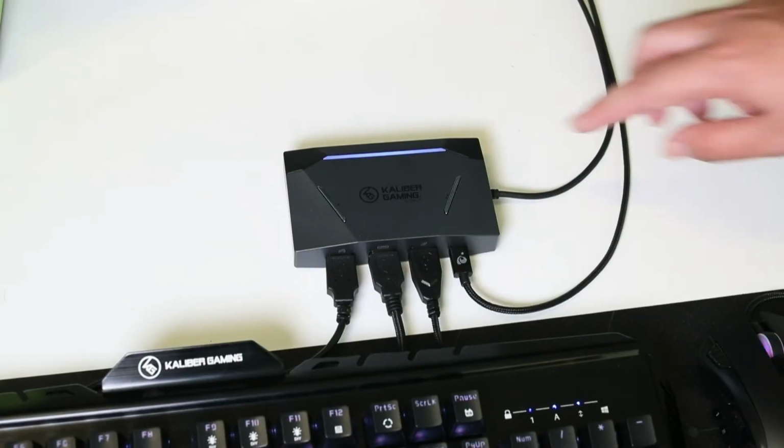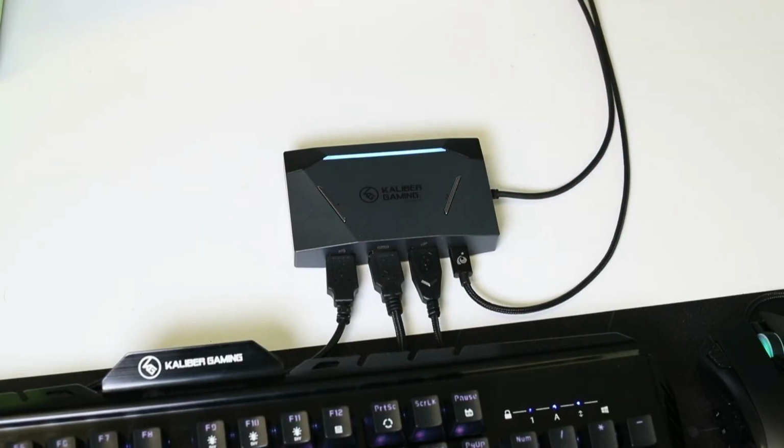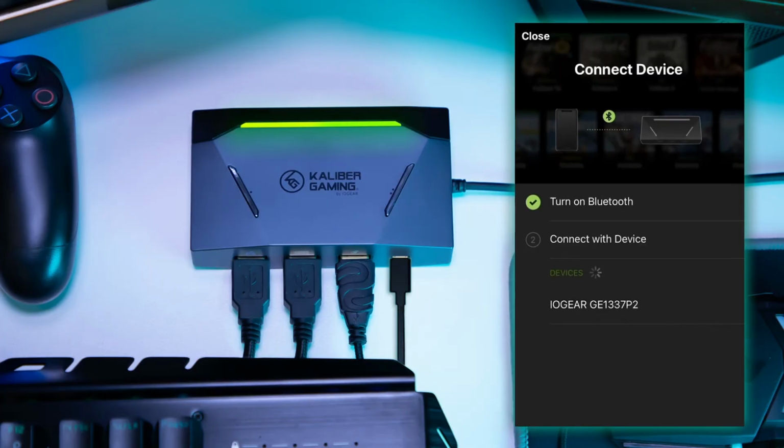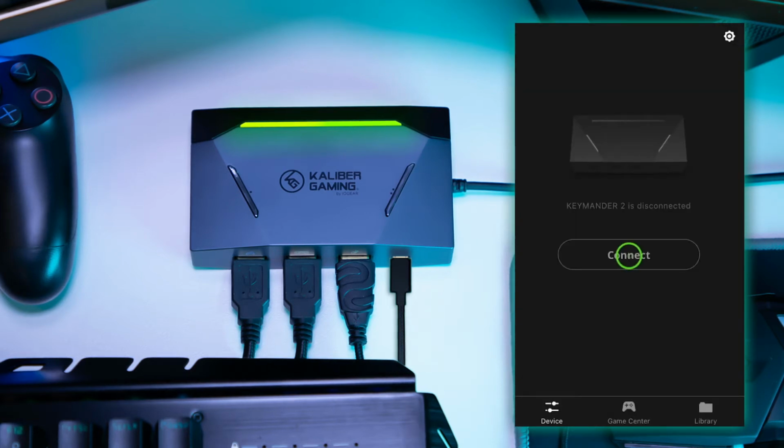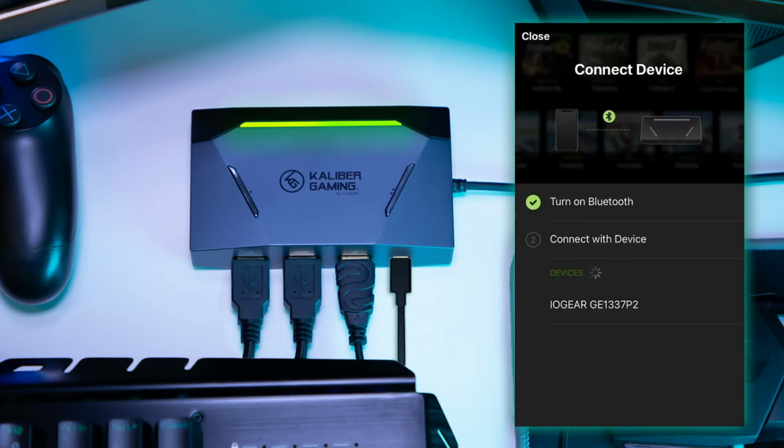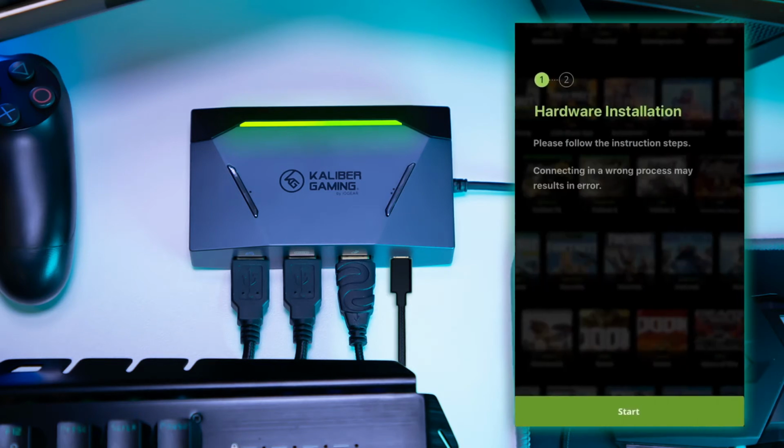Step 7. Press the Bluetooth pairing button to put KeyMander 2 into pairing mode, then select GE1337P2 when it appears under Devices. If this is not your first time opening the K2 app, you will need to press the Connect button on the Device tab of the K2 app and then select GE1337P2 when it appears under Devices. After the KeyMander 2 connects to the K2 app, the hardware installation tutorial will be displayed. Click Start and swipe through the tutorial screens and click Complete at the end.